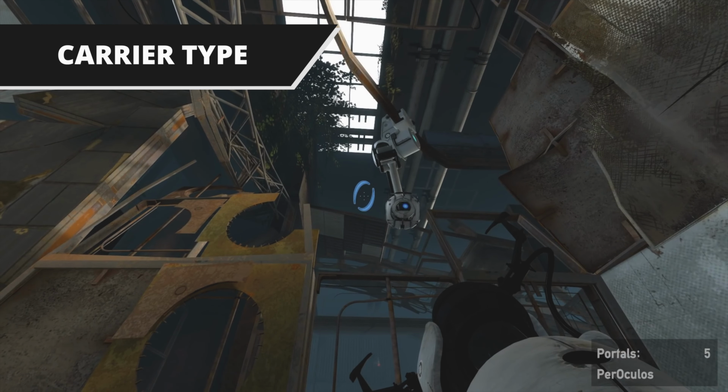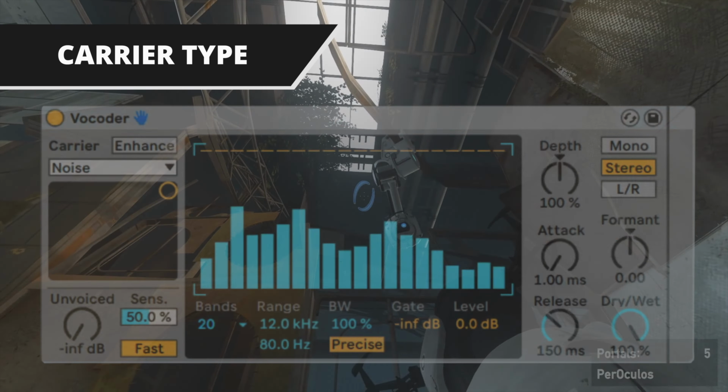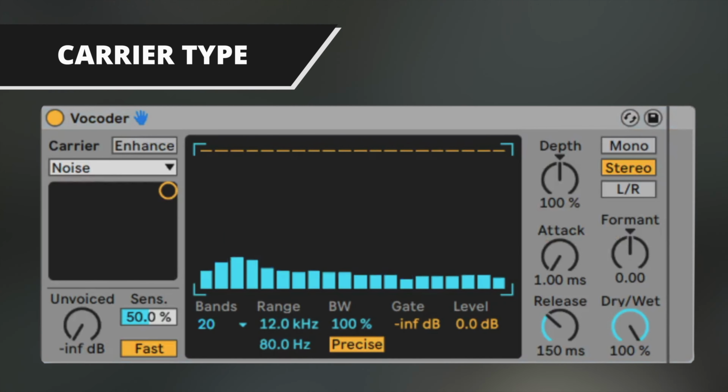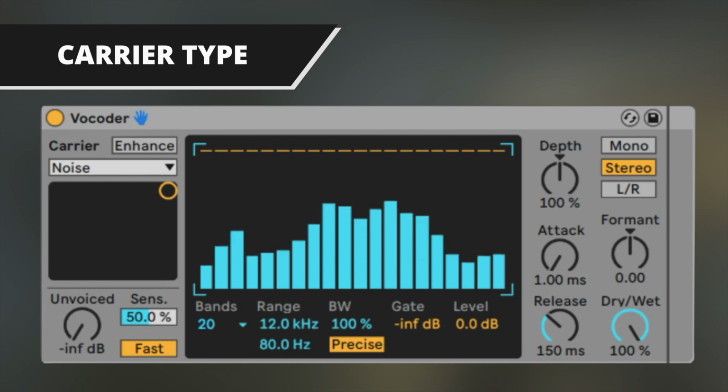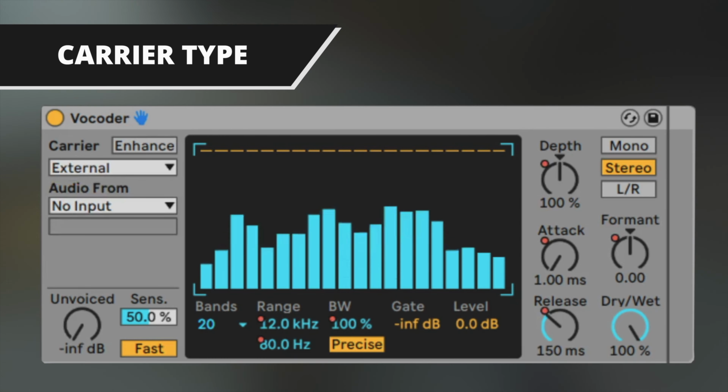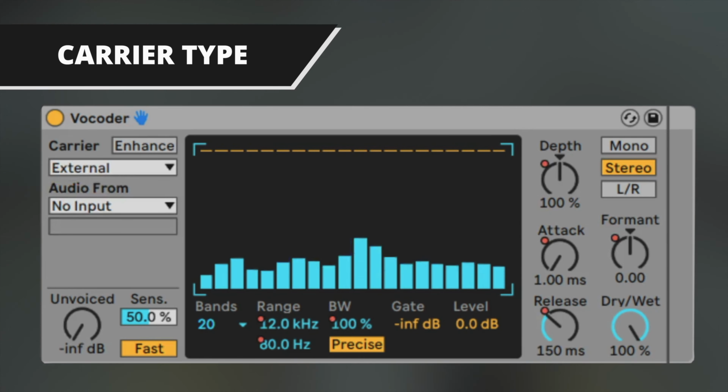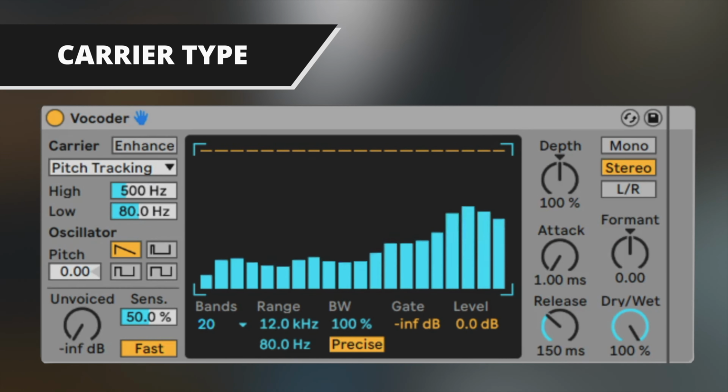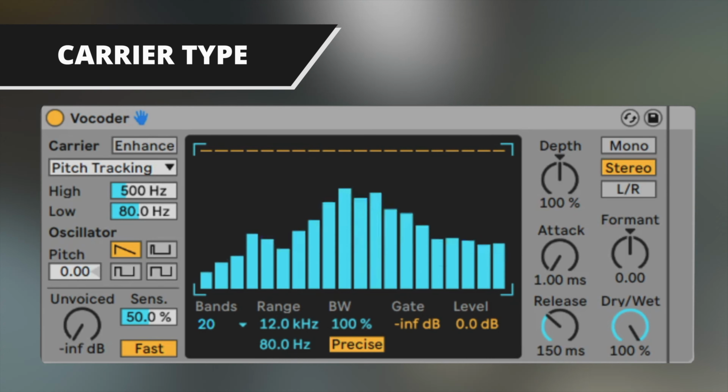Carrier type. There are multiple different types of carriers that we can use to achieve different effects, including noise oscillators, which introduces a variety of different noises and textures, external samples, which allows you to use your voice or pre-recorded samples, pitch tracking, which acts like a basic auto-tune, think GLaDOS.